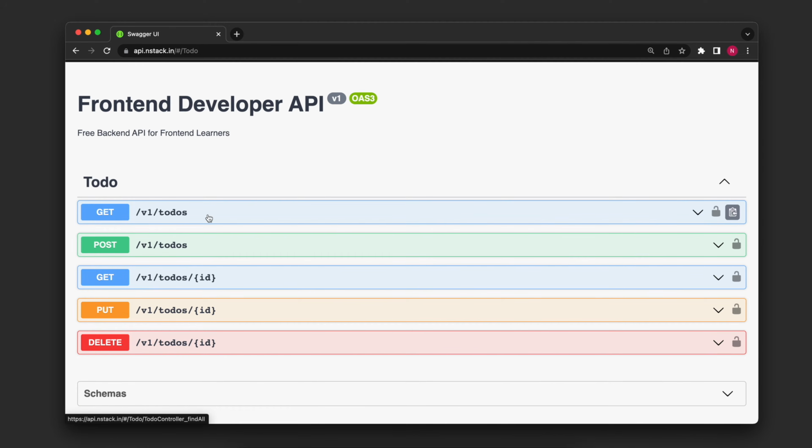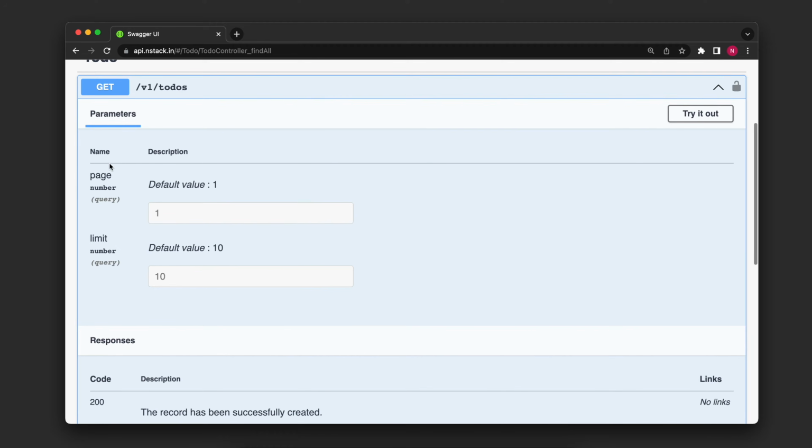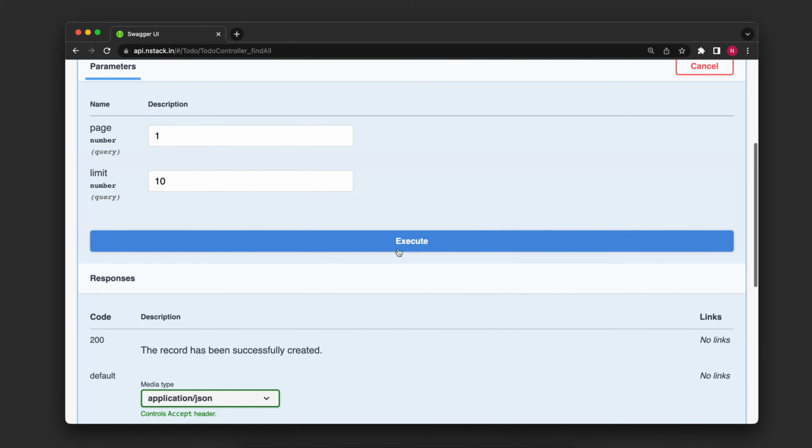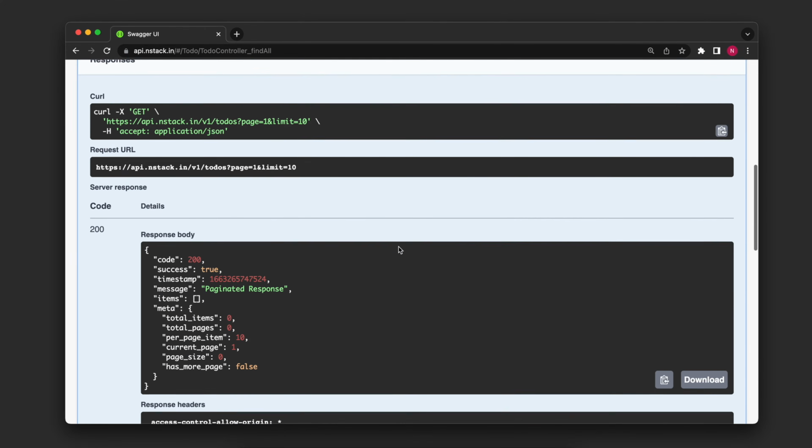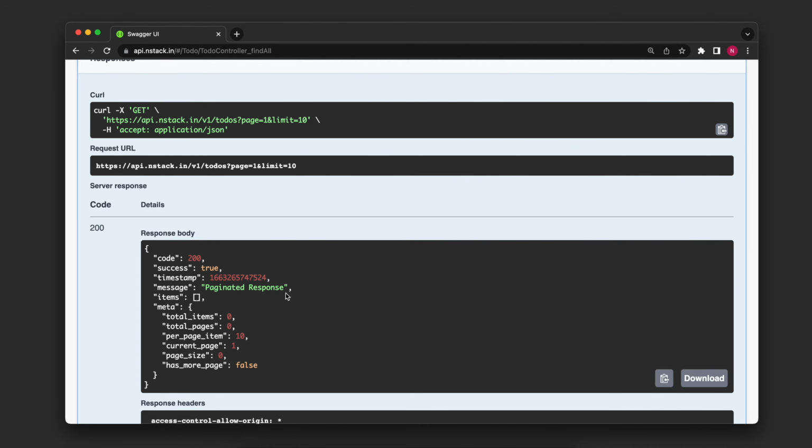In the todo section you can see we have 5 different endpoints. The first one is get all, second is create, the third is get by ID, put is update by ID, and delete is for deleting it. So we have 5 endpoints. We will be using all of these 5 to build the application. Let's use them one by one. So this is the get all. Here we click on try out at the top right and execute. You see we got the response here.